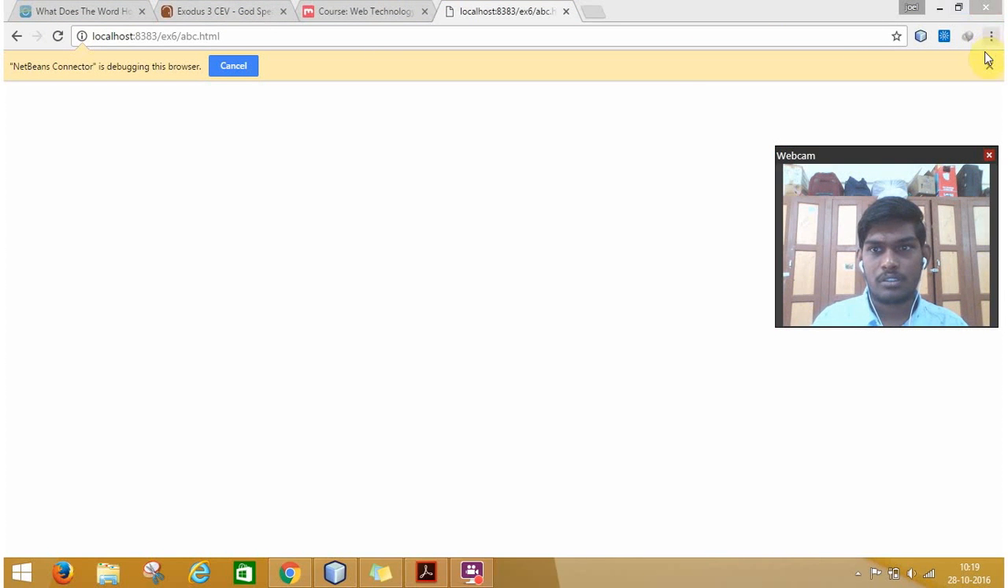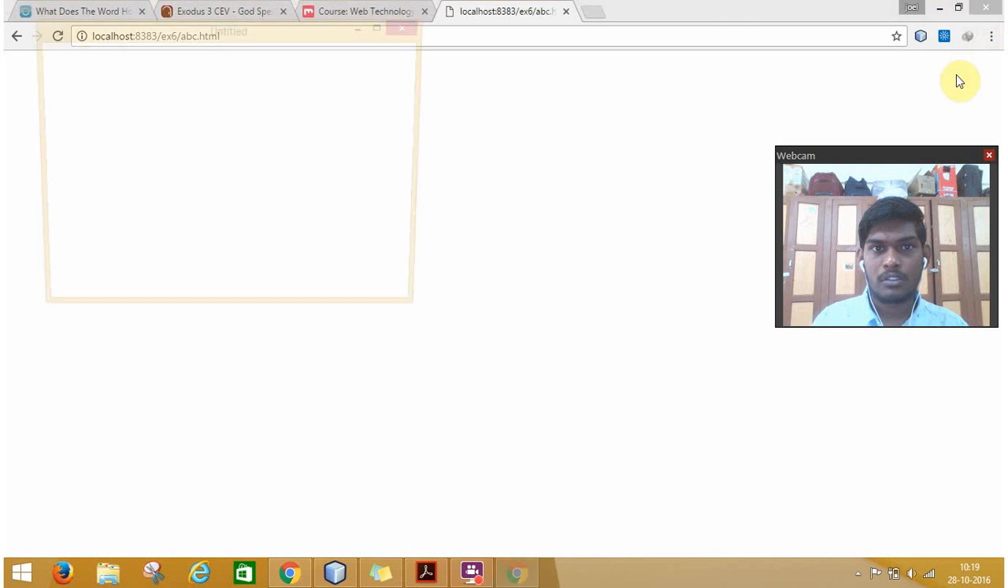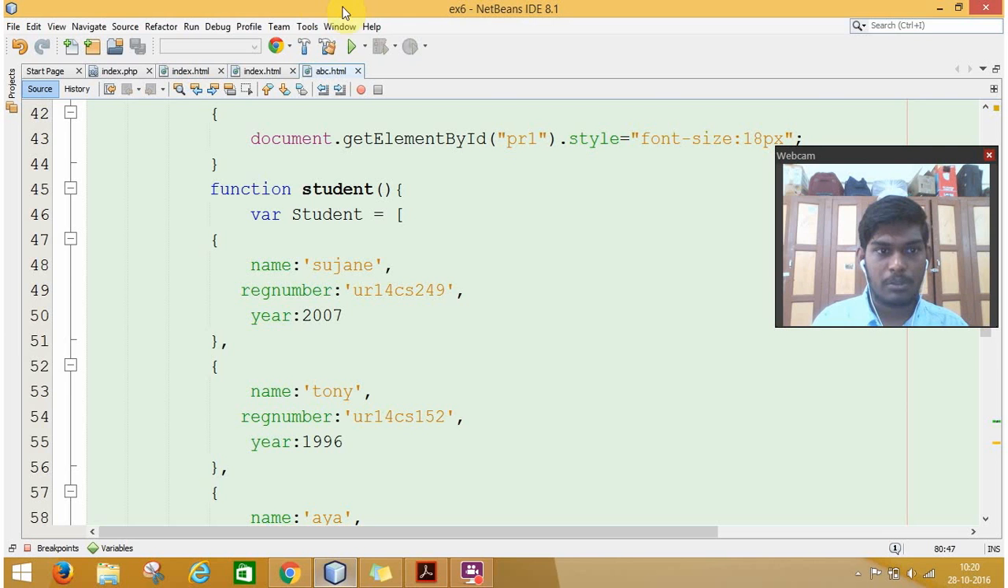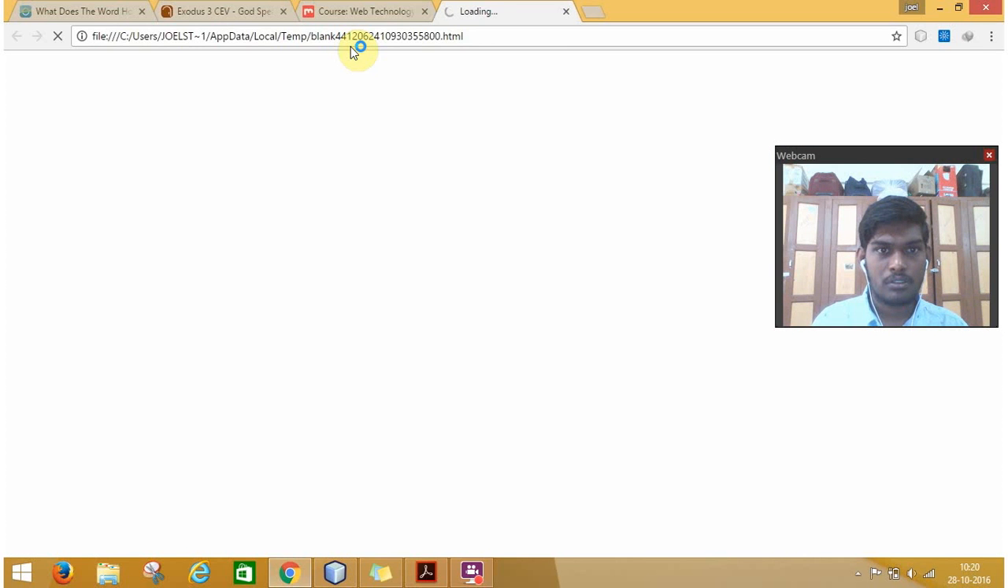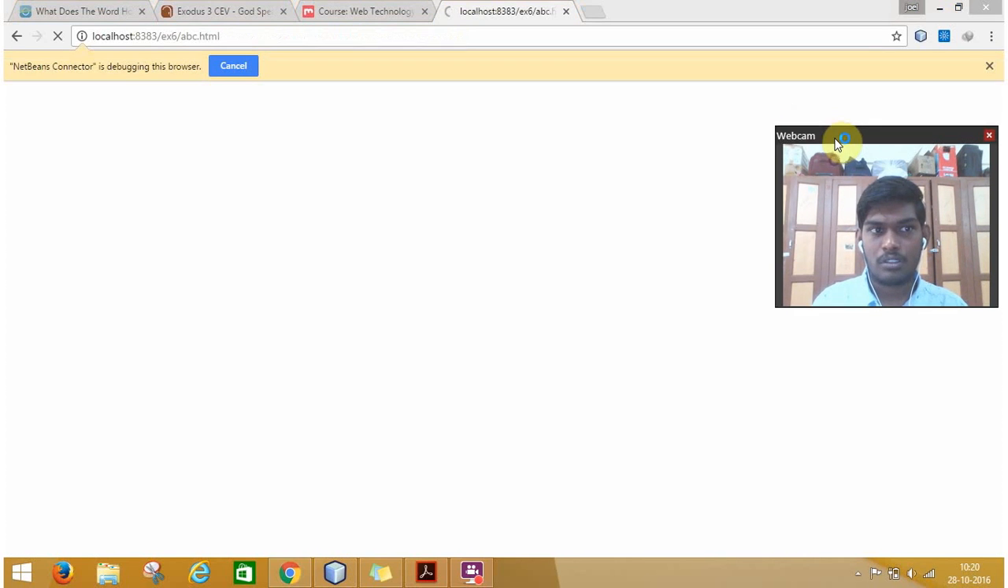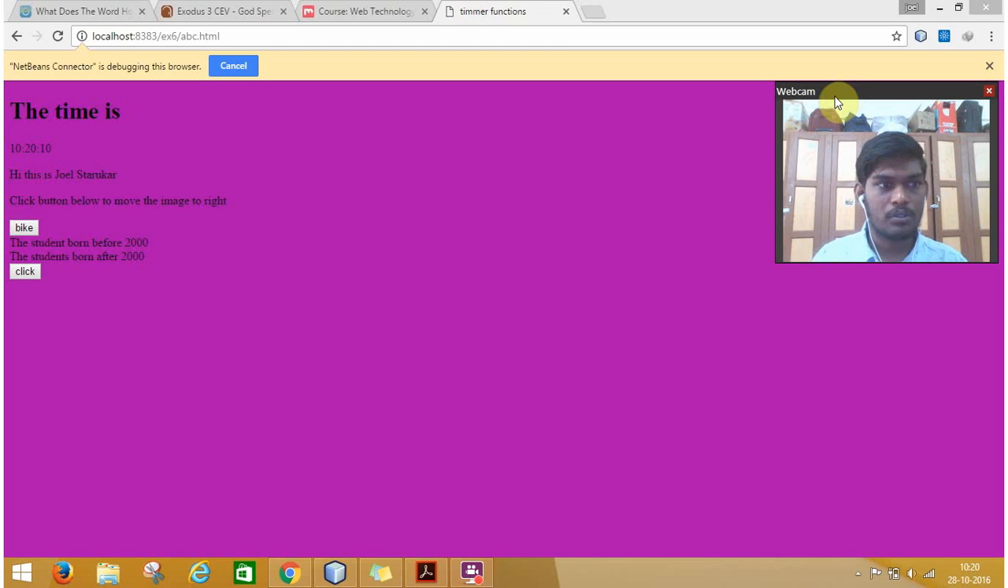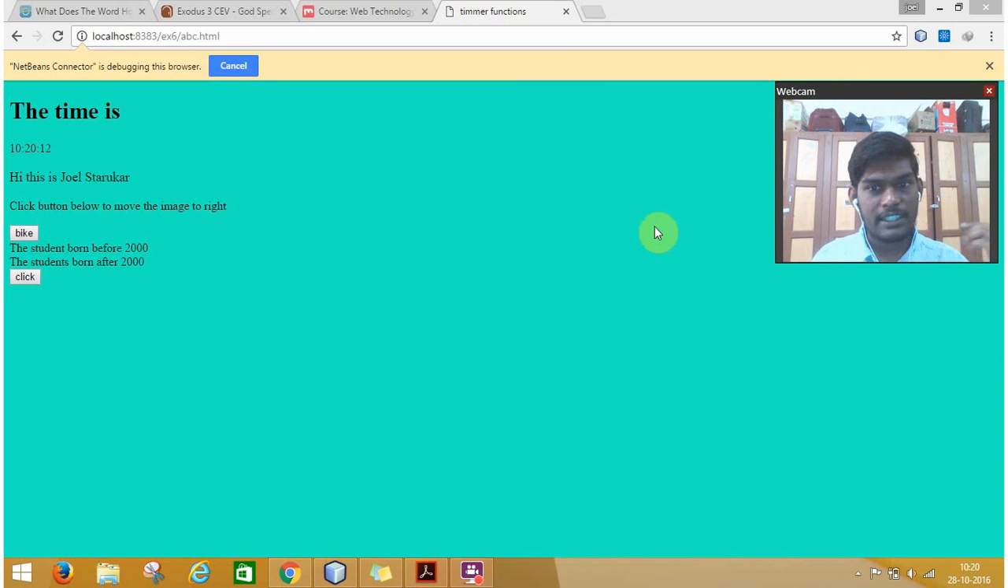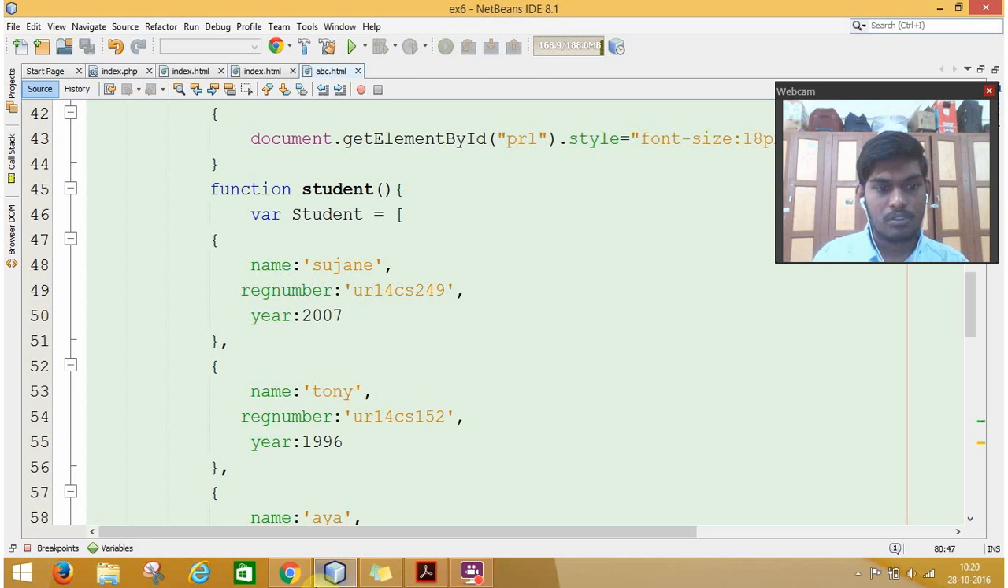Okay, I'm just reloading. I'll just close it and open my page again. It is loading. See, 1 2 3, every 3 seconds the color is changing. Yeah, this is how the color changed.